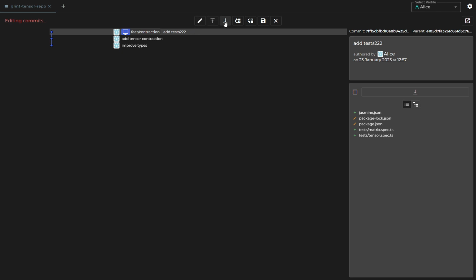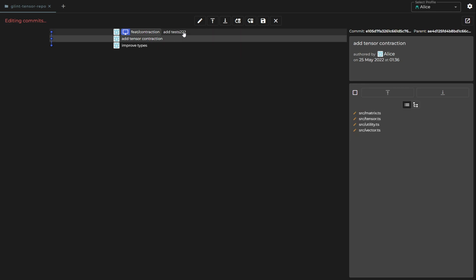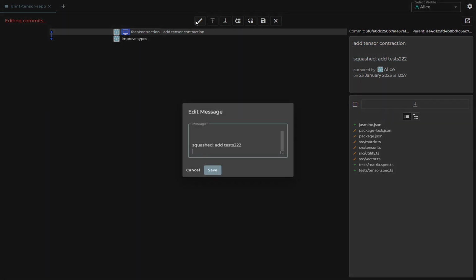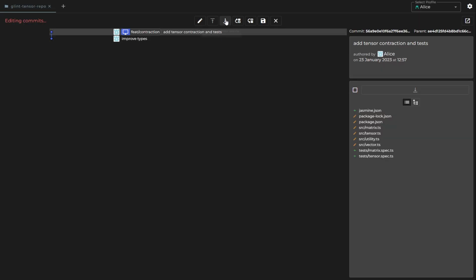The next two are about squashing commits, so combining them together. So I have these two commits here and perhaps I decide actually there should just be one commit. I can just click the squash button and now you can see all those changes are just in the one commit and the message has been changed to have both messages in. But of course we can edit that, perhaps we say we're going to add the tensor contraction and the tests together.